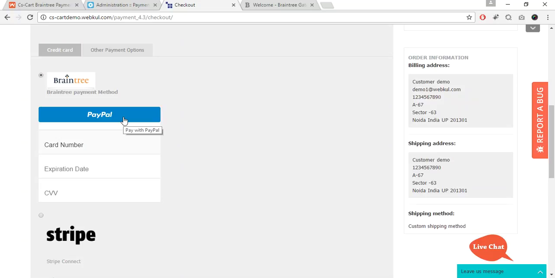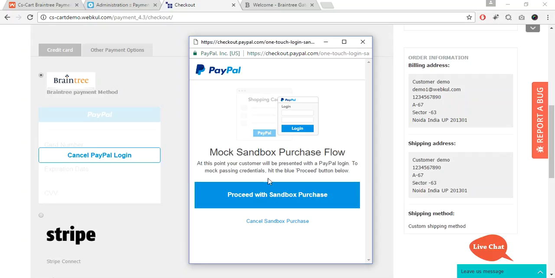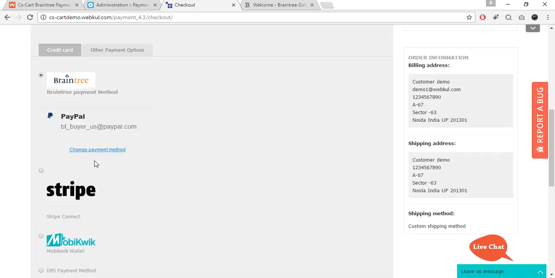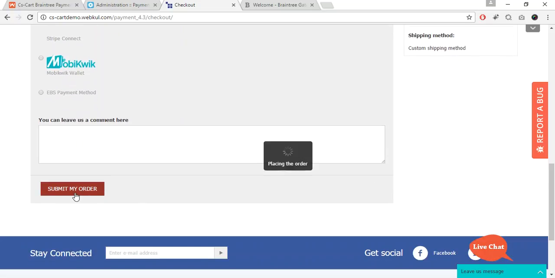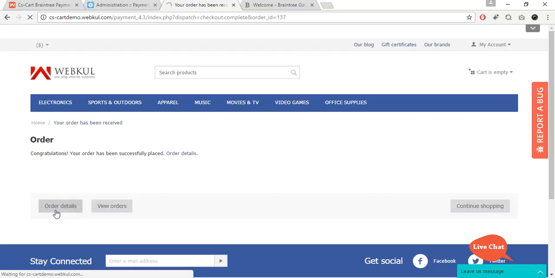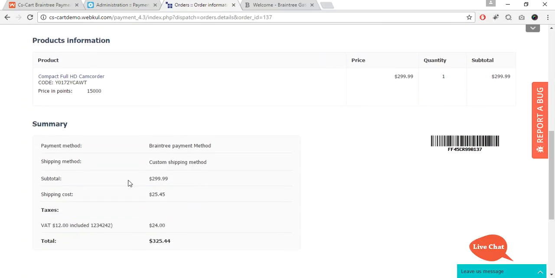For payment through PayPal, you will click on this PayPal and this will redirect you to the checkout page of PayPal, and you need to proceed with the testing mode as you are checking this for testing purposes. Here you can view that the PayPal mandatory details have been filled, and continue with this submit my order button. Here you can view that the order has been placed successfully, and for the order details you can click on this order details button provided. Here you will be able to view the payment method used along with all the mandatory order details.